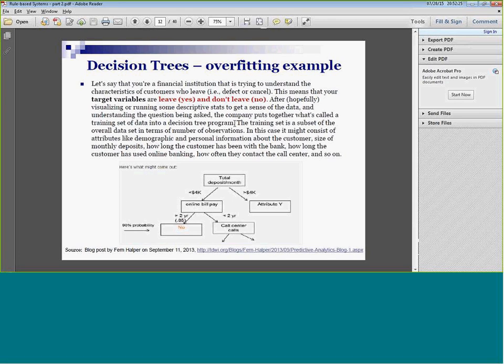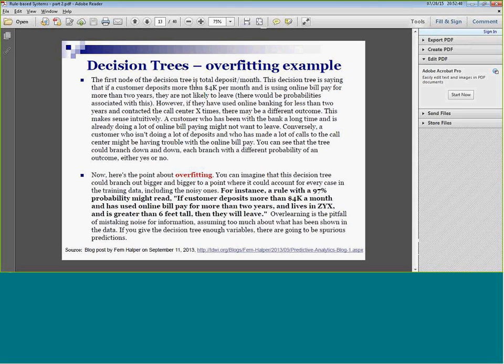So this was a little example. We're trying to figure out whether somebody's going to defect or not. If they leave, that's a yes, and if they don't leave, that's a no. So let's say you start splitting, and your first node is to split on the total deposits. Well, that makes sense. Customer puts in more than $4,000 a month, and is using online bill pay for more than 2 years, not likely to leave. And of course, you get a probability associated with this right out of the model. However, if they've used online banking for less than 2 years and called the call center X times, then they may be more likely to leave.